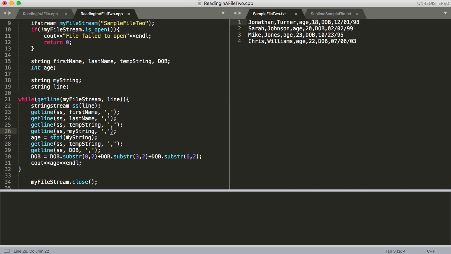And we're storing that 18 under myString, and then here we're using our age, which is our integer that we declared up here, and we're just using our stoi. And if you are not familiar with the string to integer function, feel free, there's a video on that on casting variables. That's what you want to look up. And then we're giving it the argument myString, which we just saved here, and that's going to convert to an integer for us. Then again, we're calling getline on our string stream SS, and this is temp string, so it's this date of birth, which we don't need to save.